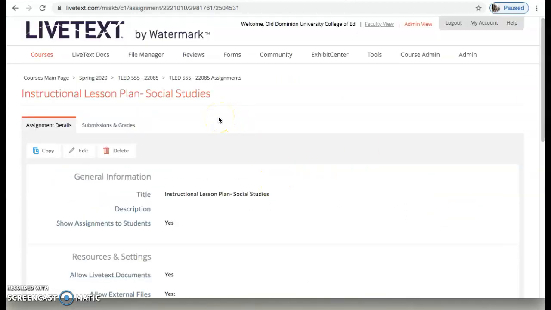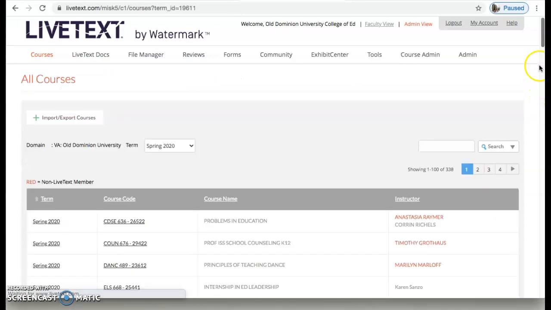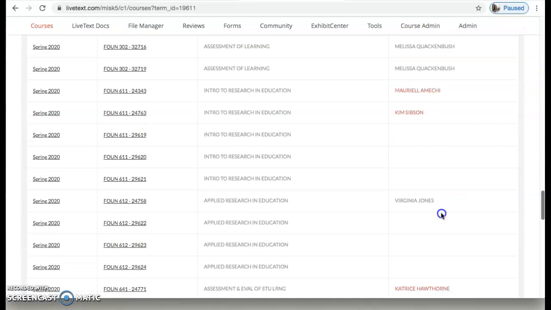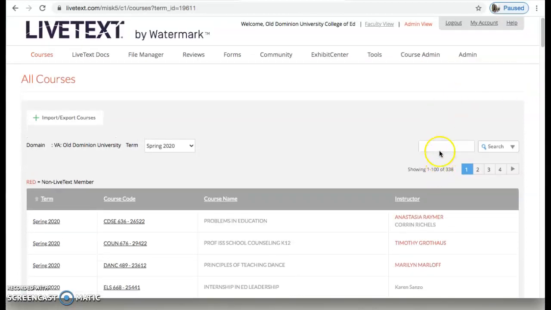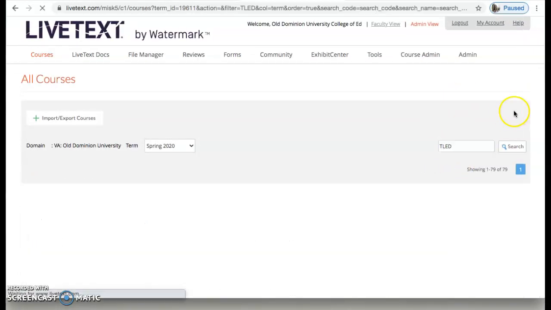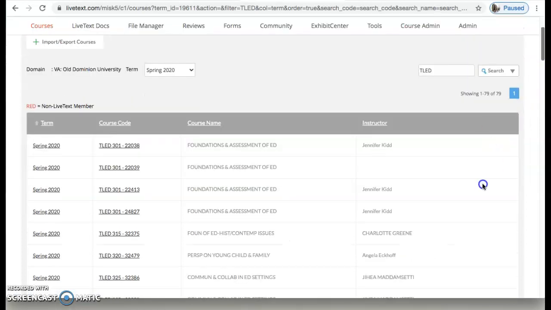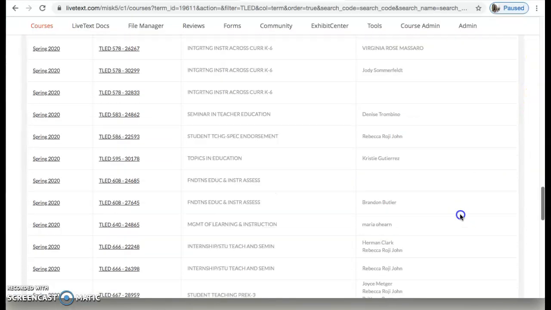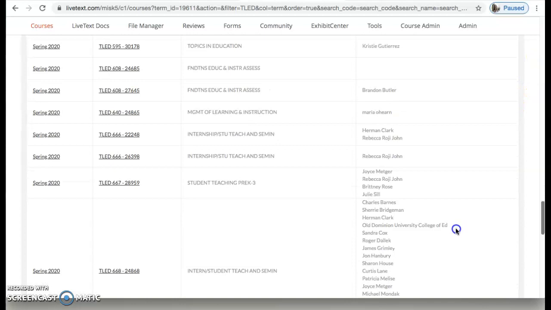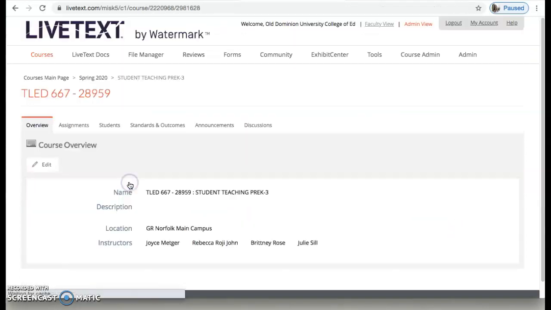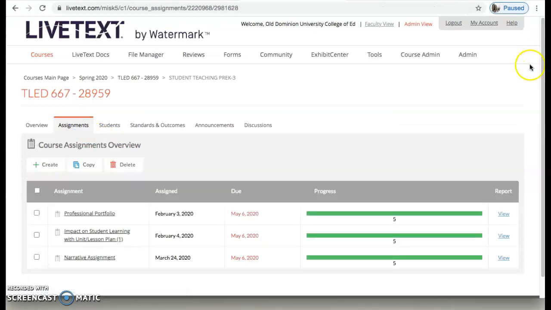Another thing to think about is that when you're student teaching, you have to submit your teaching portfolio in order to graduate. So for example, if I come in here and I am an administrator, so I have really great access here, and I come into student teaching pre-K through 6, let's just click there. And I look at the assignments, you can see that you have the professional portfolio, an impact on student learning lesson plan, and a narrative assignment.